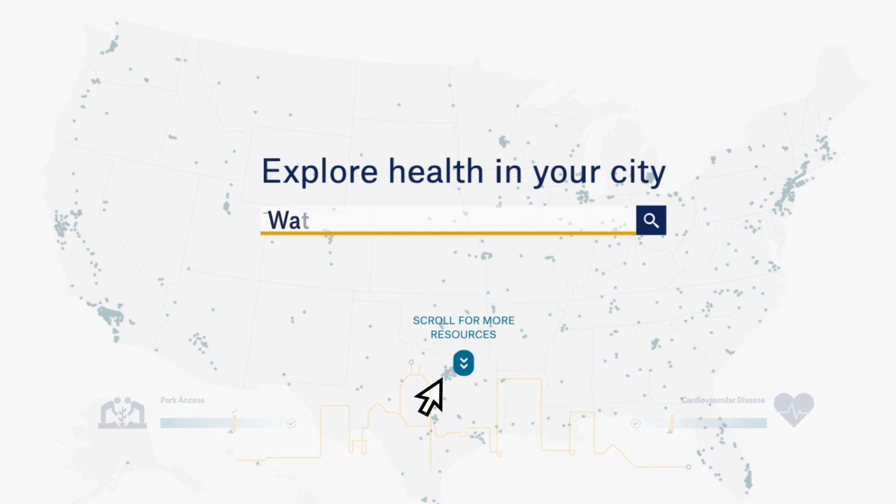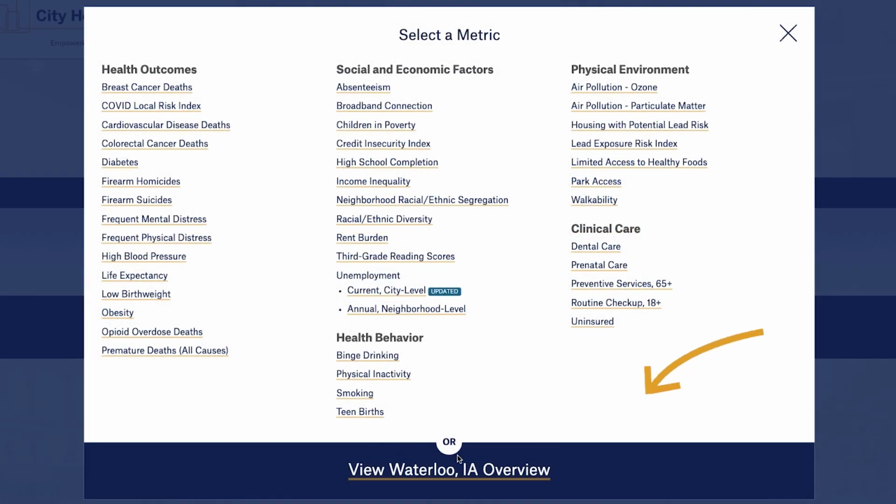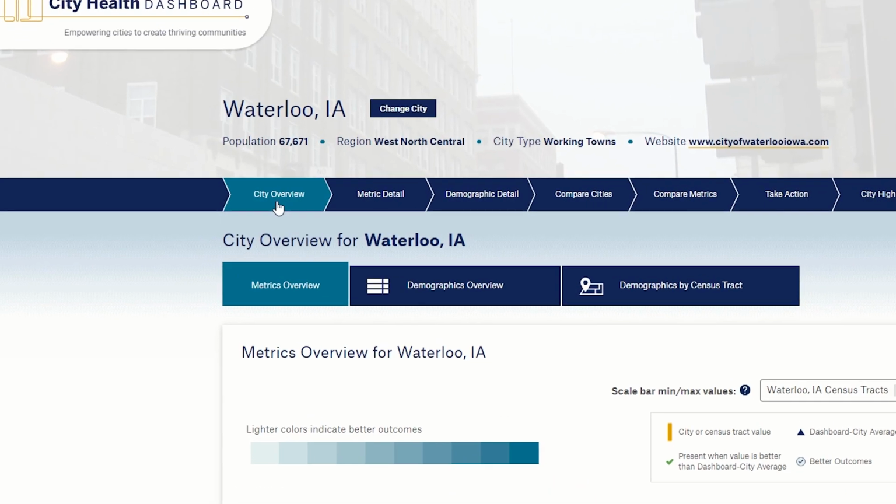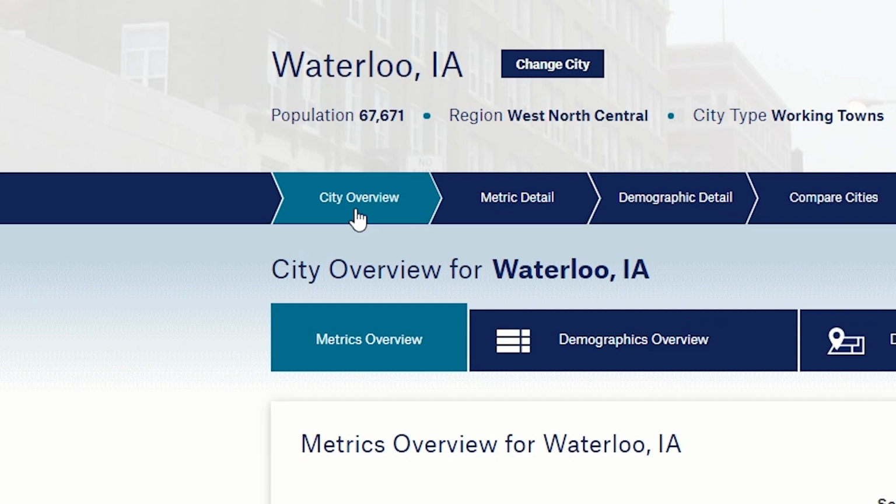Let's head to Waterloo, Iowa. To access the City Overview page, just type your city into the search bar and click View Overview from the bottom of the metric selector box. This page is also accessible from every city's navigation bar once you've selected your metric.